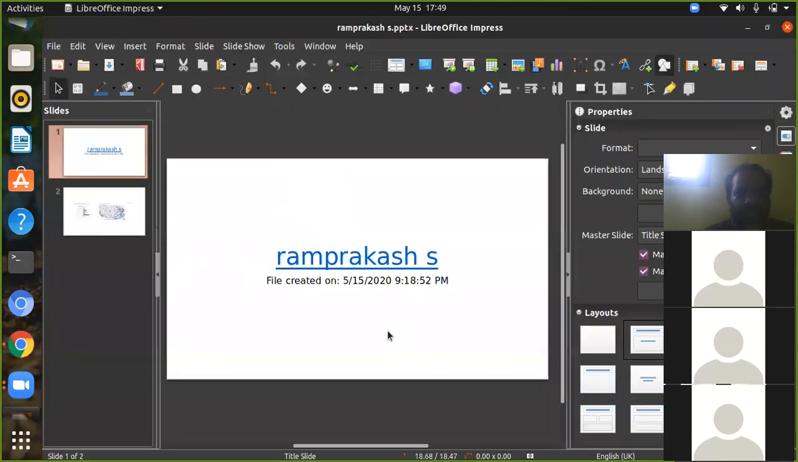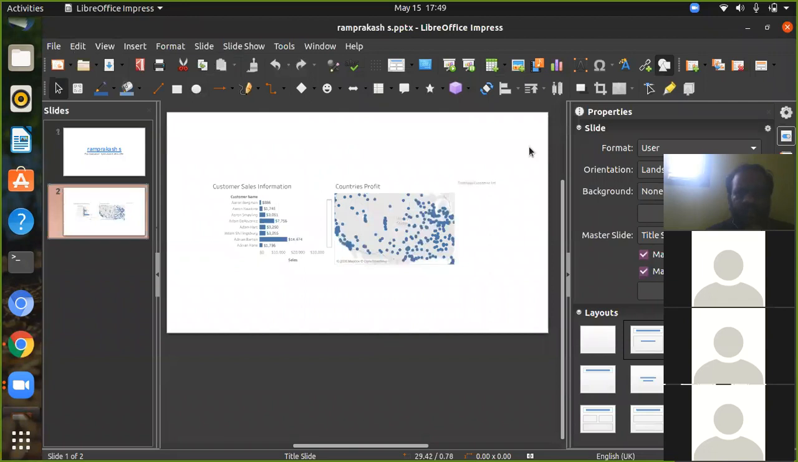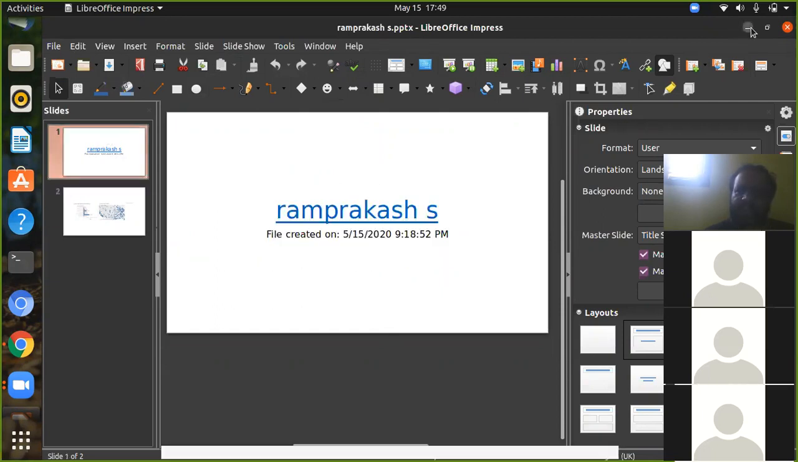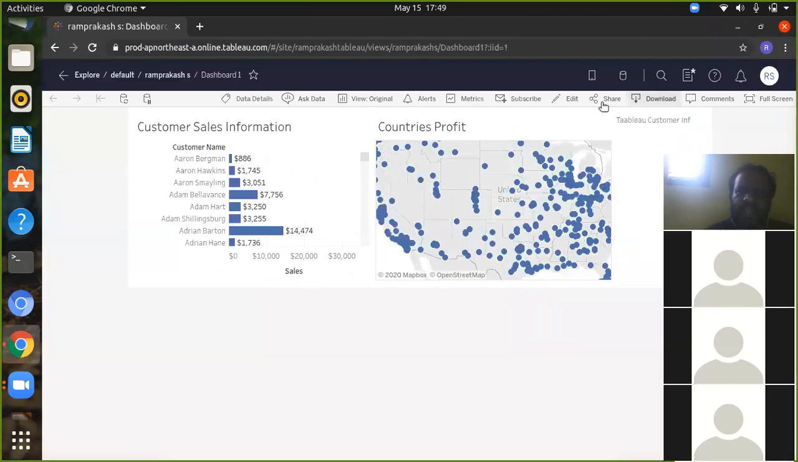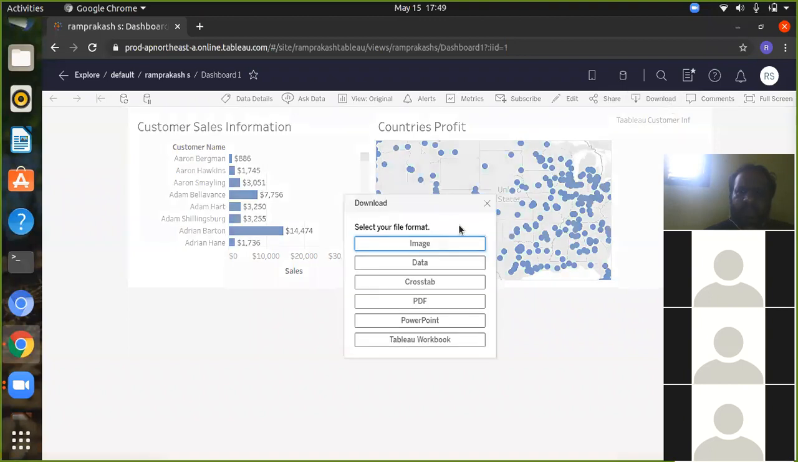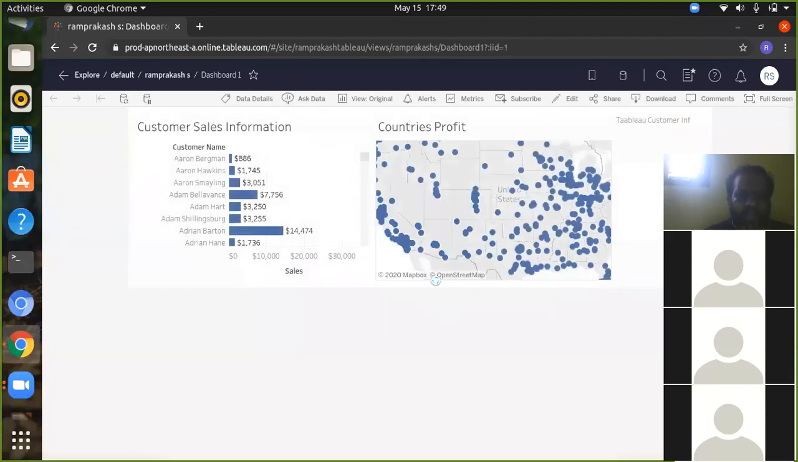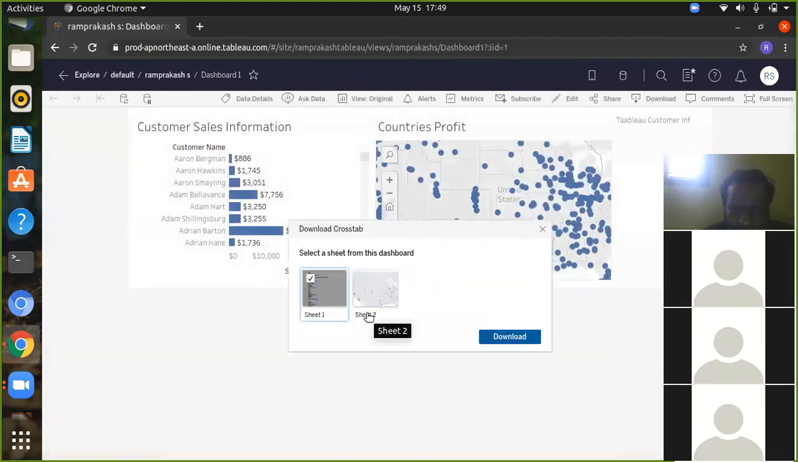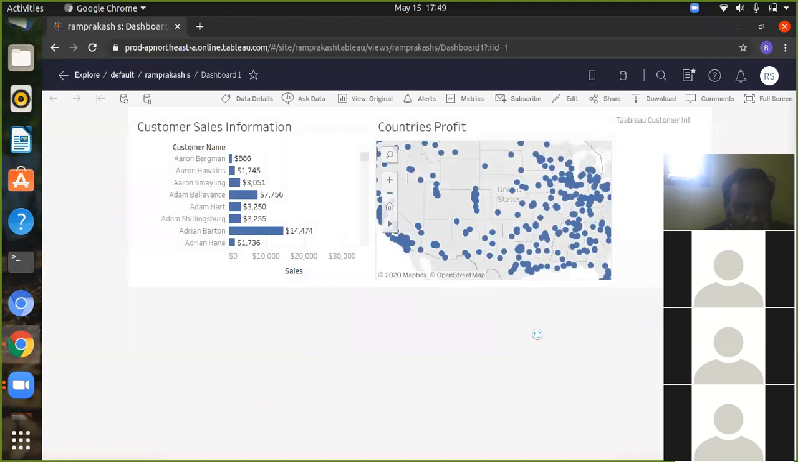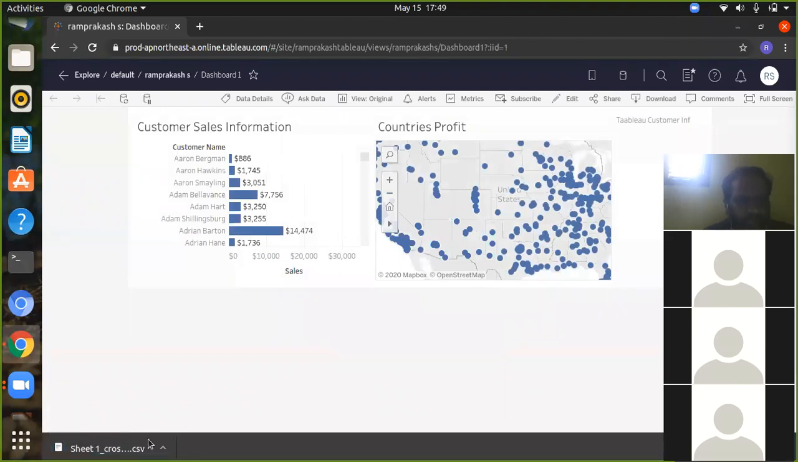You can see the PPT was downloaded. In Tableau we have a lot of options to create this: image, data, PDF, PowerPoint, crosstab. I don't know what a crosstab is, we can work it out and check it. Okay, we can download this information, and it's in CSV format, Excel CSV format.